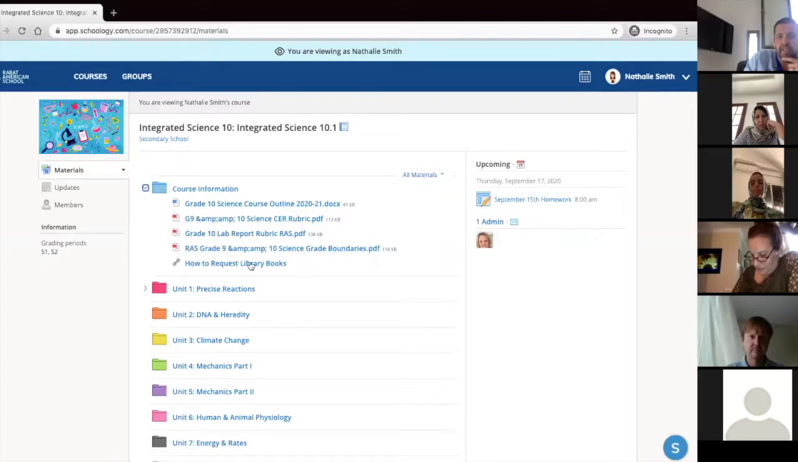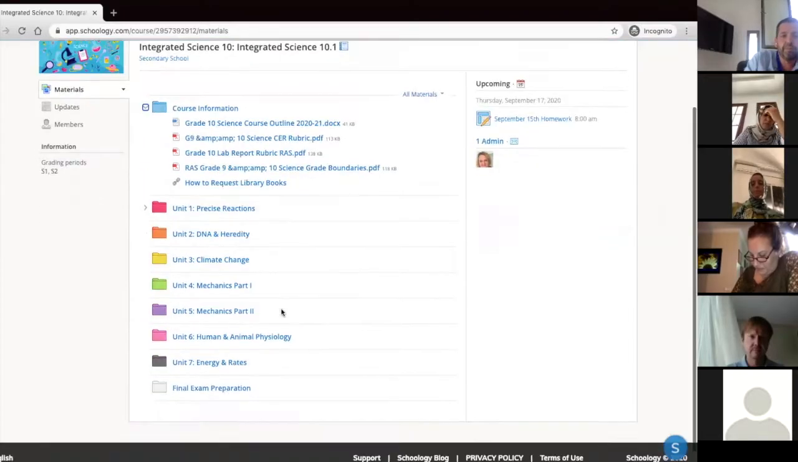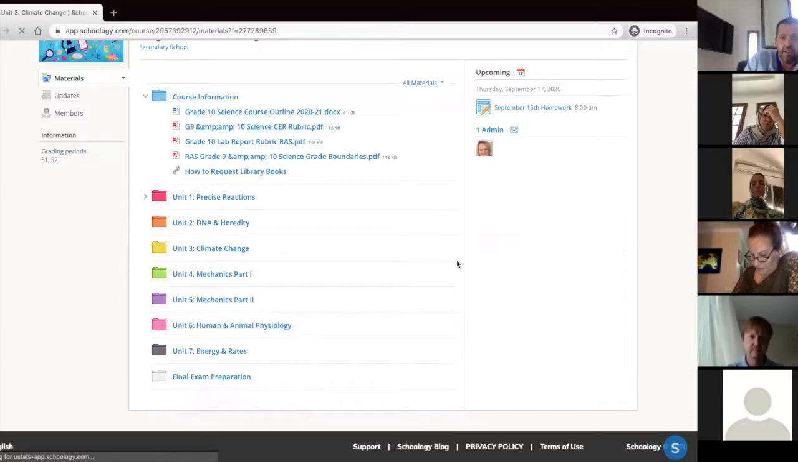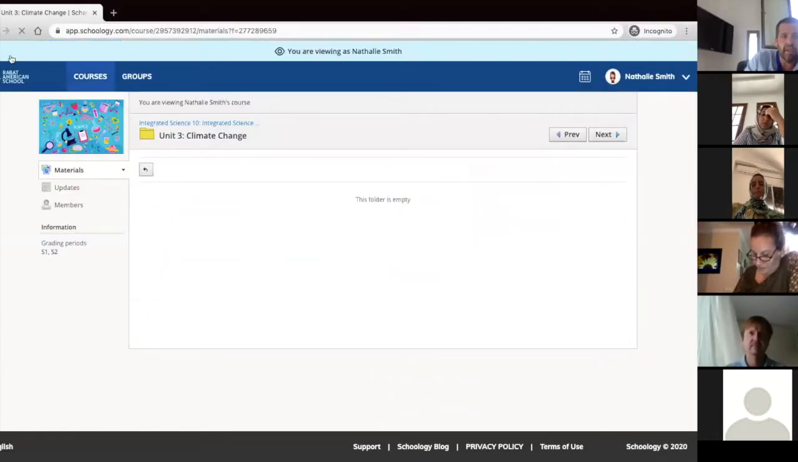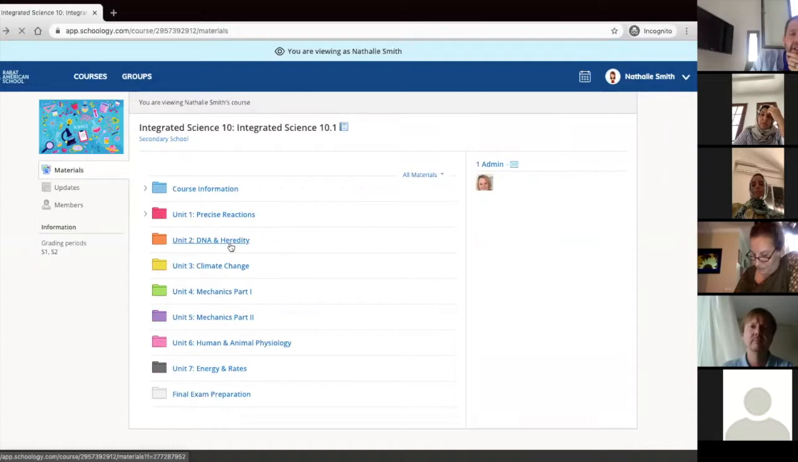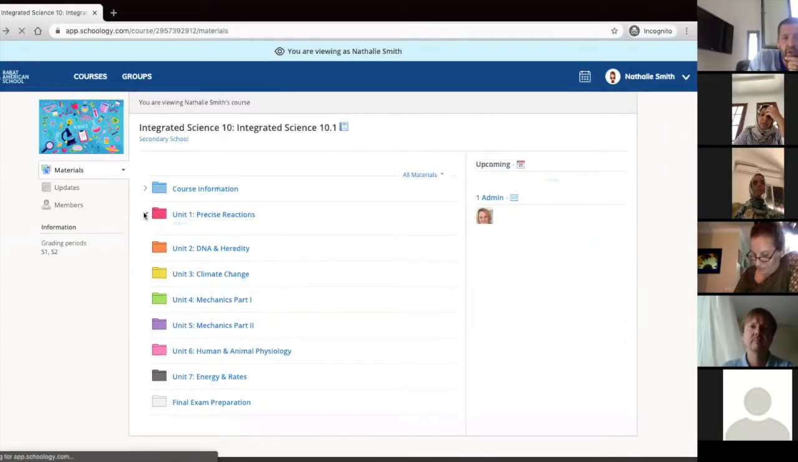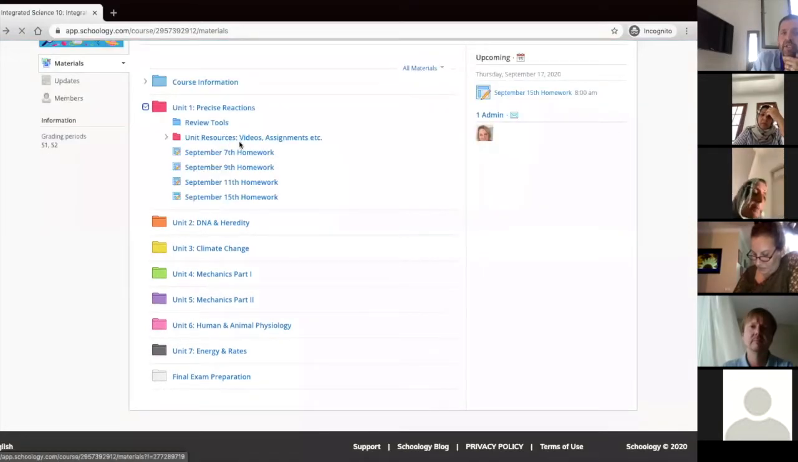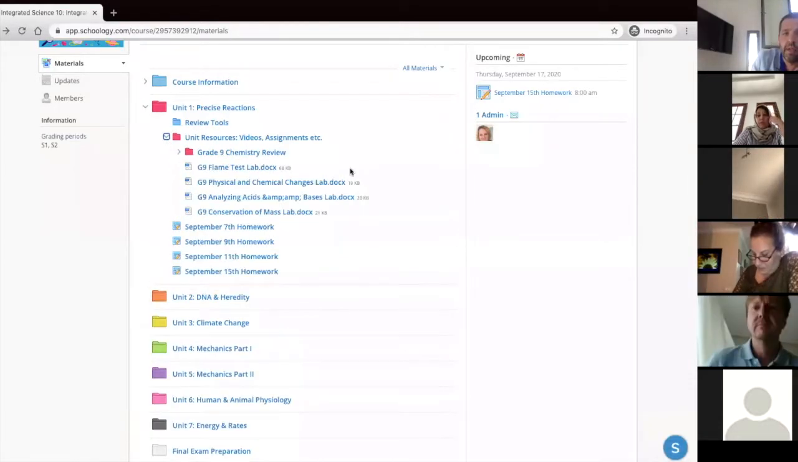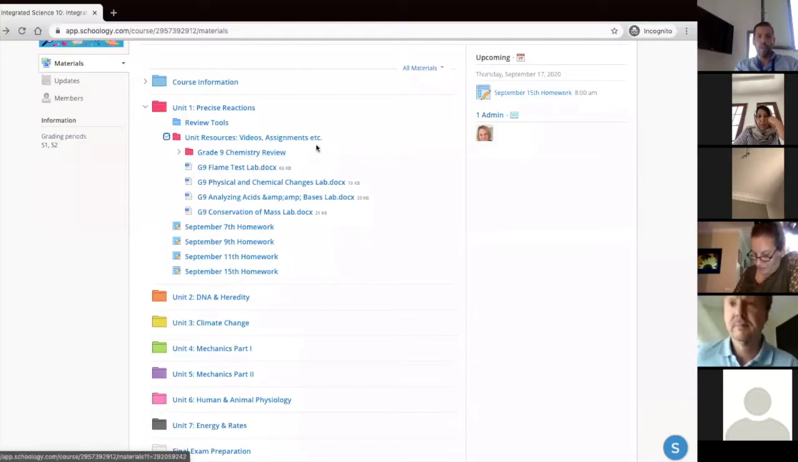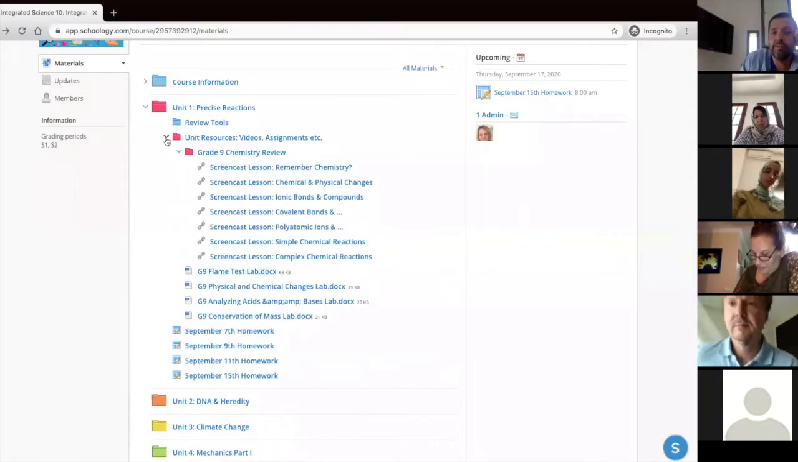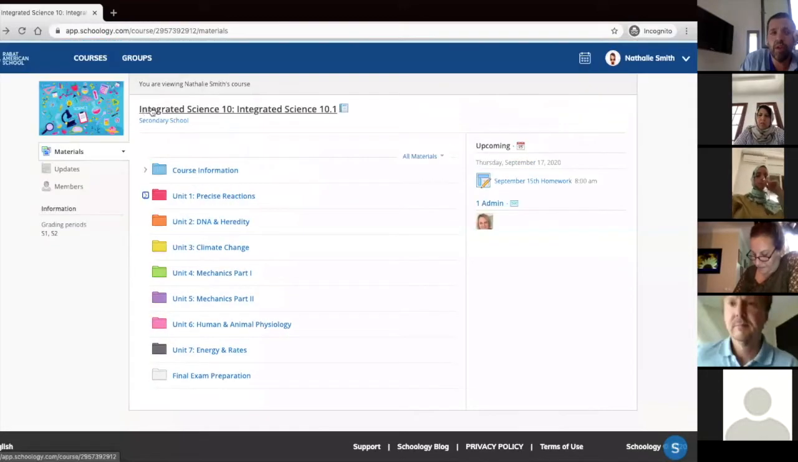And then just some things like getting library books, and then you can, I guess they're probably not unit 3 yet, but dive into these different units and see what they have. So she has hers broken down with the different homeworks for each day that there was a class, some tools that the students can use to review, and then just different documents and resources that they need for the class or for the homework.